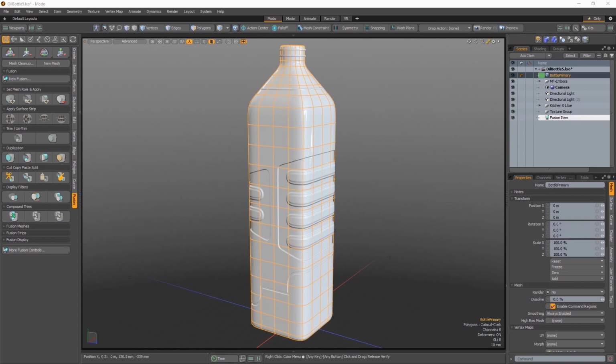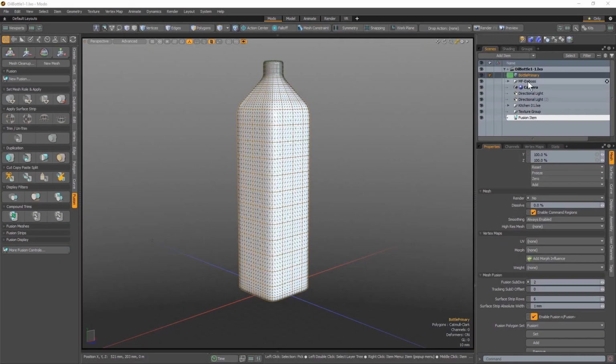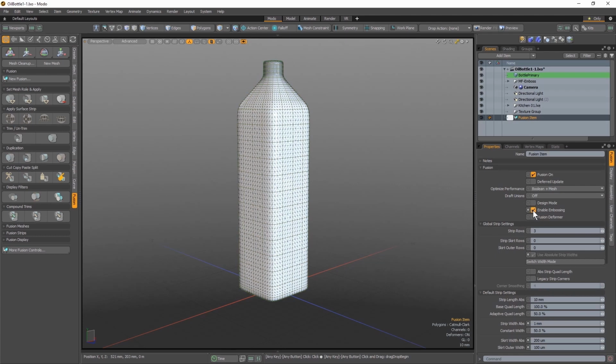Embossing for surface strips has been added to Modo 14.0 V1, allowing you to add fine surface details quickly and easily. Here, I already have my fusion item, which is composed of only the primary item in the scene. I can enable embossing in the properties of the fusion item.